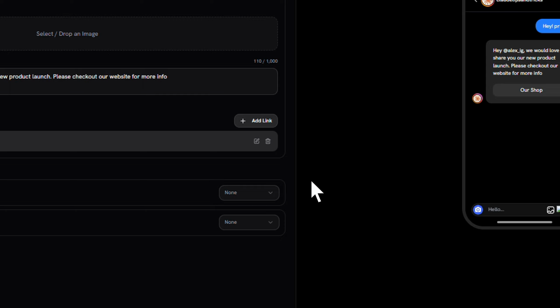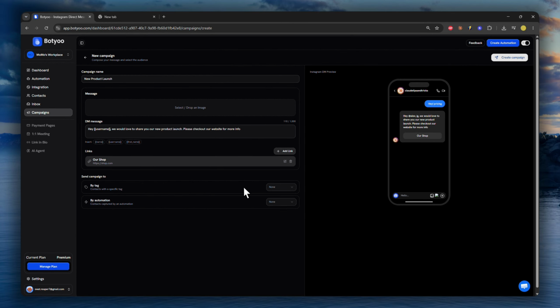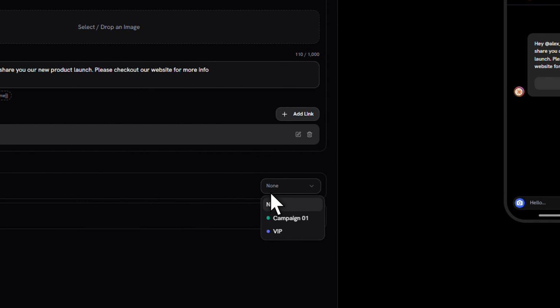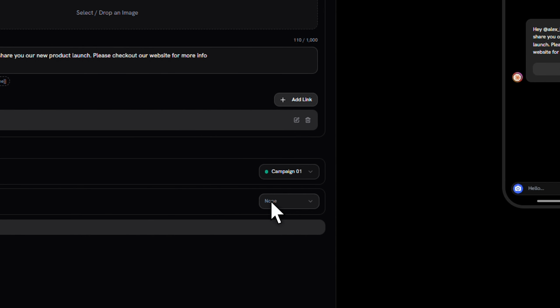Now, who gets this? And the number one rule you need to know. Campaigns can only DM people who engaged with you in the last 24 hours. That's Instagram's window. It keeps you compliant. So your tag needs active people. Campaign 01's empty.